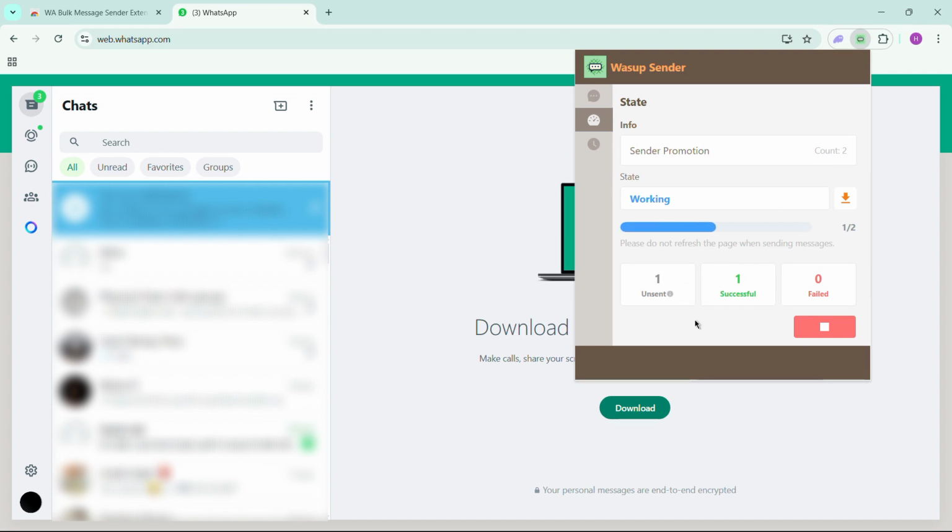It usually takes around 5 to 10 seconds per message. You'll see the messages being sent one by one in real time. This is how you can send bulk messages on WhatsApp without having to message each person manually. It's simple and saves a lot of time.